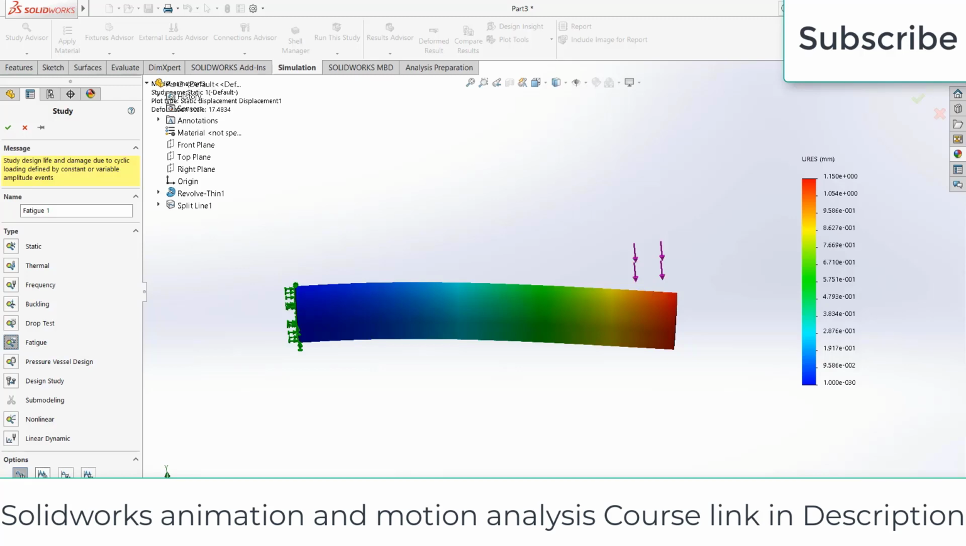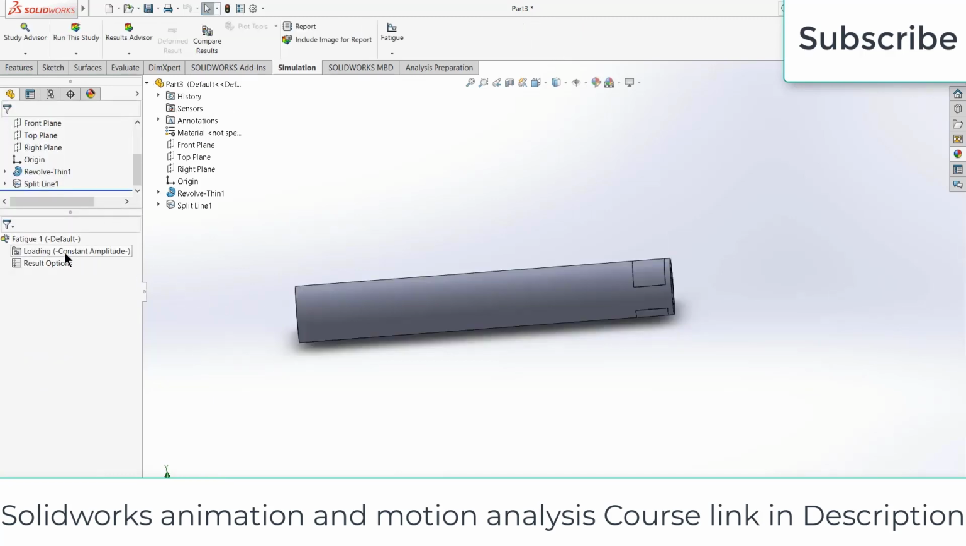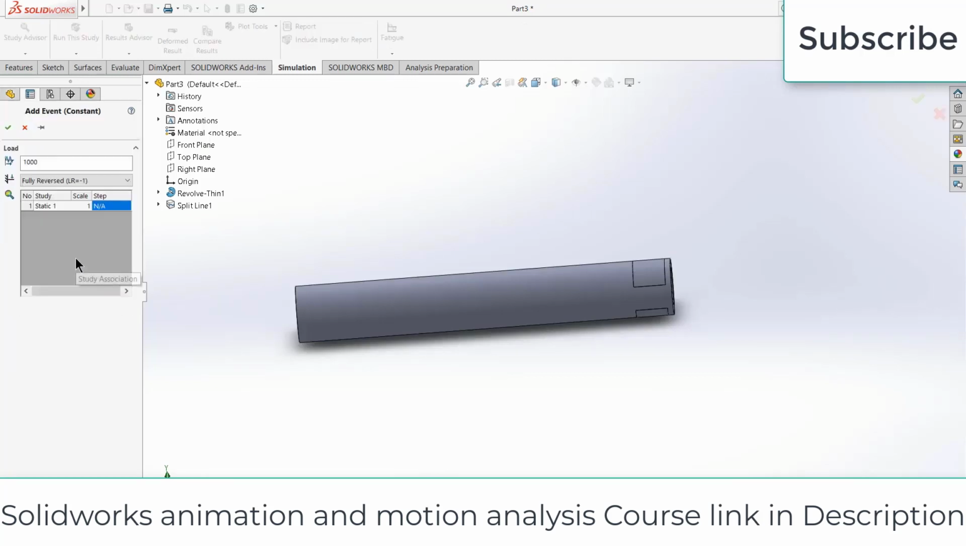The other one is variable amplitude history data. You will use this when you have experimental data from real life. There is also harmonic fatigue, which you use if you have a function of your load data. The last one is random vibration. This one is a little complex, but I will cover it in later videos. In this case, we are going to learn constant amplitude. So click OK. The first thing we need to do is define the loading for constant amplitude. Right click on it, click on add event.